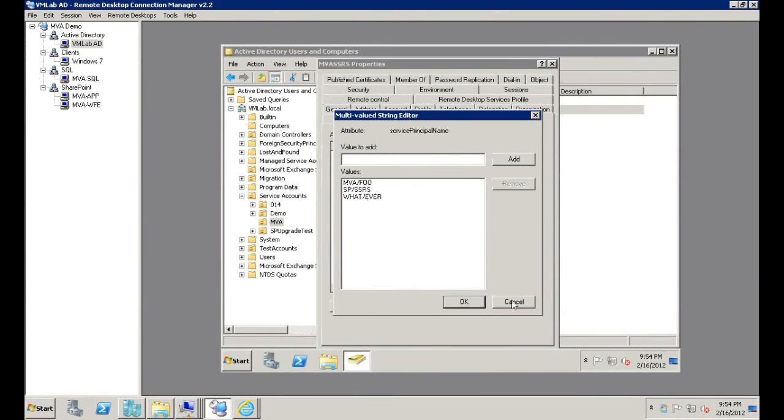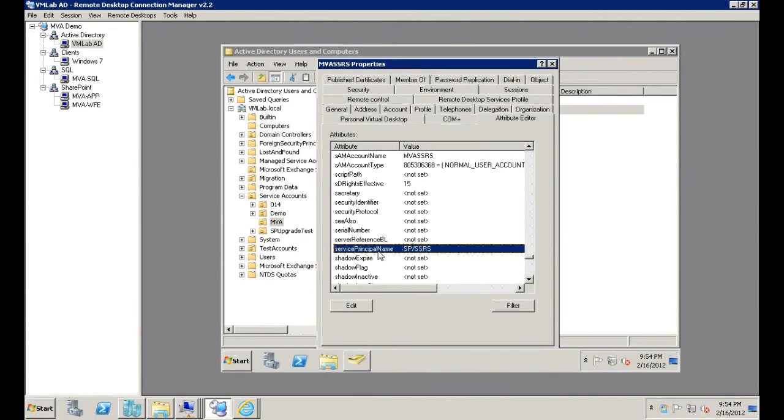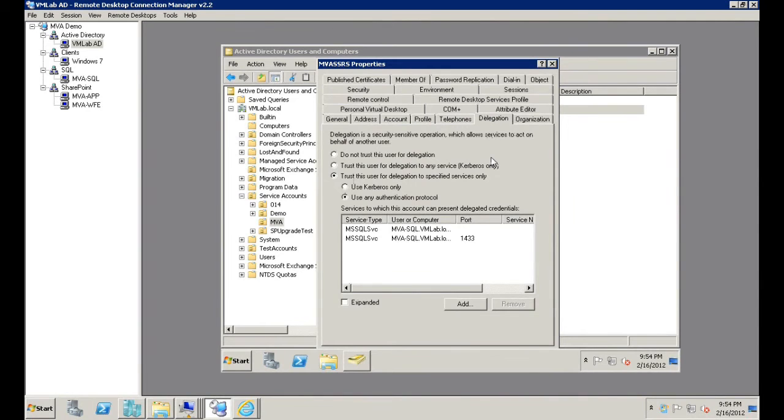So I'm going to go ahead and just cancel out of this. So I've got a service principal name, I've saved and closed the dialog, and then when I come back in, I get a delegation tab. So now within delegation, we've got a few options. Let's take a look at each one.